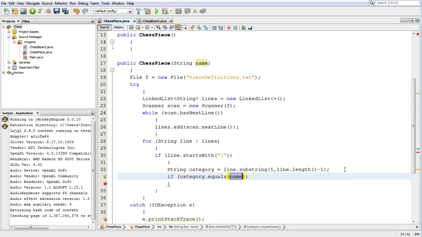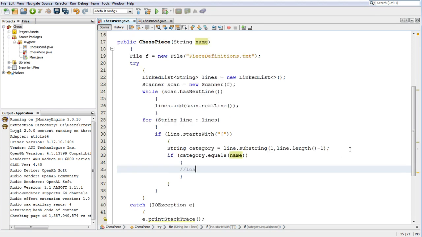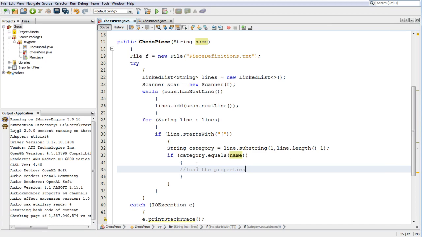Alright. If category equals name, then load the properties. So we're just going to go through the extra lines in this category, as they're called in initialization files. You've got a category and you've got a bunch of key value pairs. If we want to talk about hash maps, these are keys, and what's on the right of the equal is the value. So we're going to load the properties.